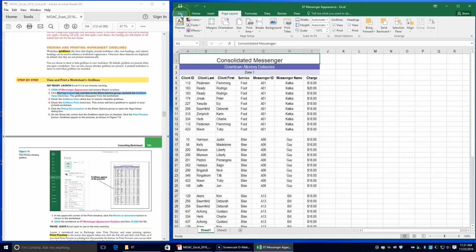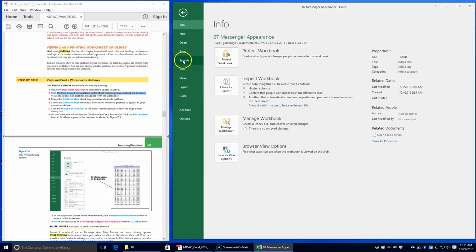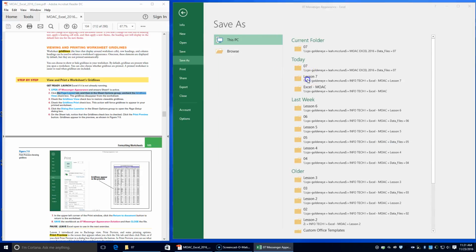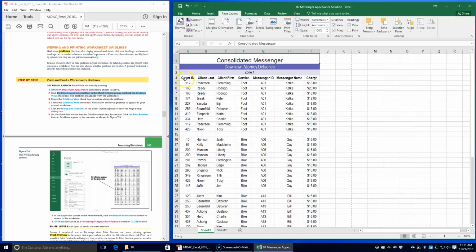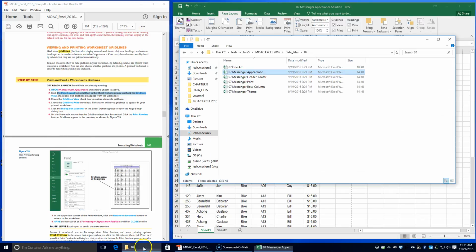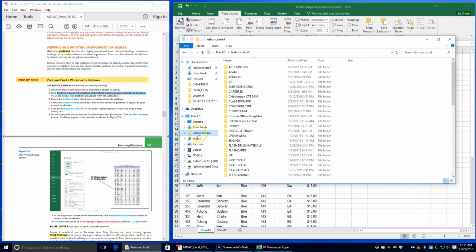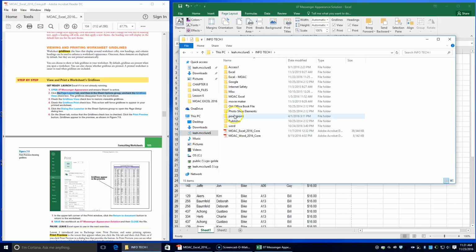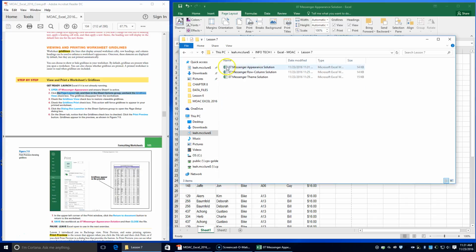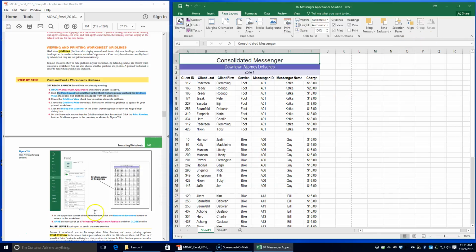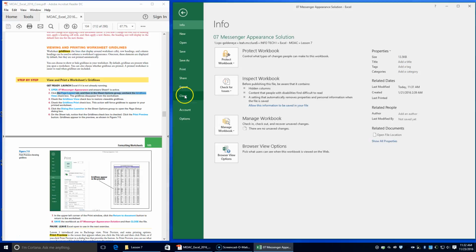and it tells us to save this document. So we're going to save as, go to your Lesson 7 folder, 07 Messenger Appearance Solution. Okay. And you know what? I need to fix this a little bit here. I noticed that I accidentally did not put that in my Lesson 7 folder. But you should have 3 documents right now in this folder. It says that you can close this file, so I'm going to close out of it.